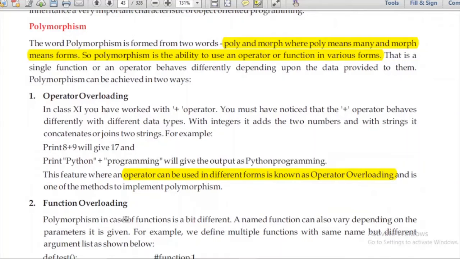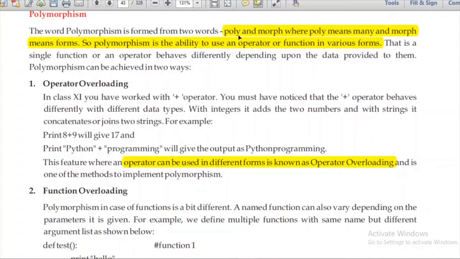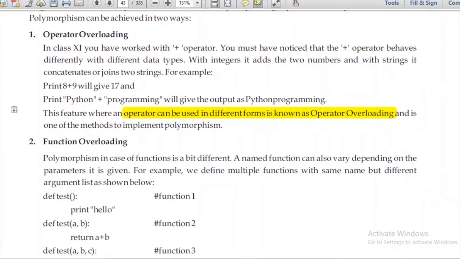Next comes polymorphism. Polymorphism derives from two words. Poly means many and morph means form. So polymorphism is the ability to use an operator or function in various forms, when you can use one thing in many forms. Okay. So the first example we have is operator overloading.